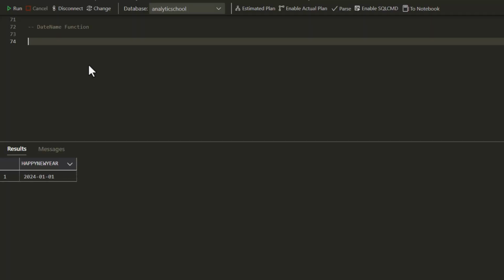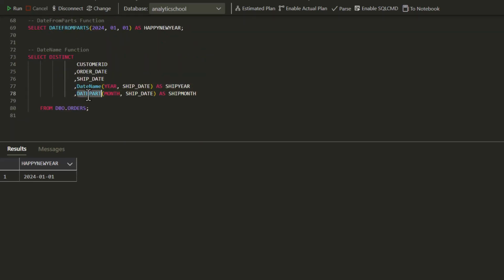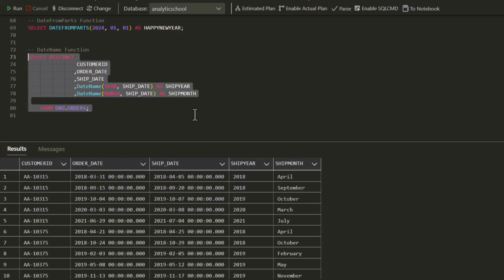Finally, we have the DATENAME function. The DATENAME function is quite similar to the DATEPART function, but it returns the name of the date component, like the month name instead of the month number. Let's see how we can use the DATENAME function in SQL. Let me copy the code of the DATEPART function, DATENAME, and let's run the code. And you can see here for month you are getting April. Year is the same, 2018, but for month you are getting the name instead of the number. That is the main difference between the DATEPART and DATENAME functions.